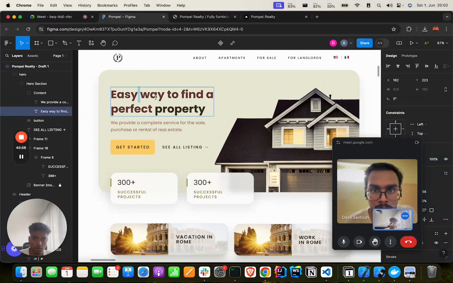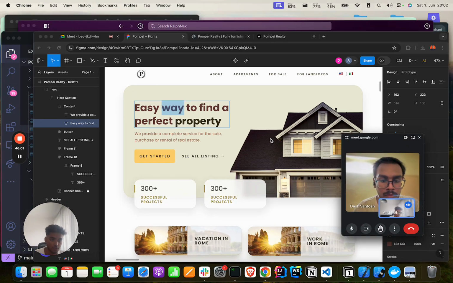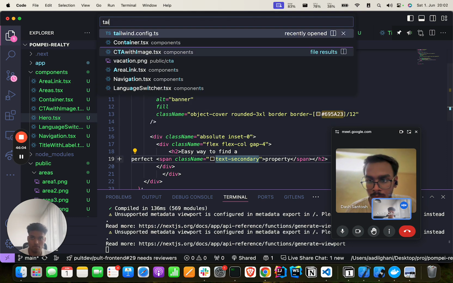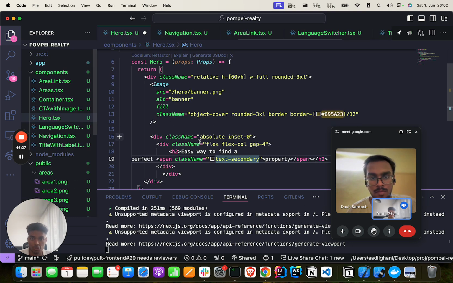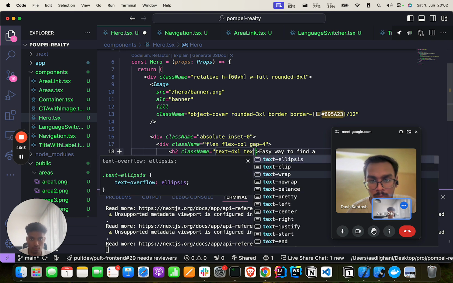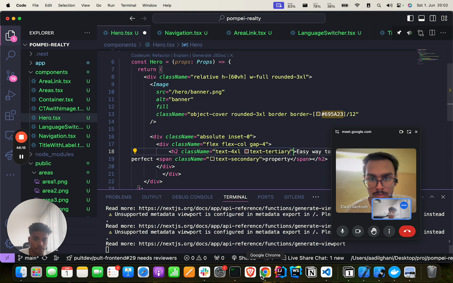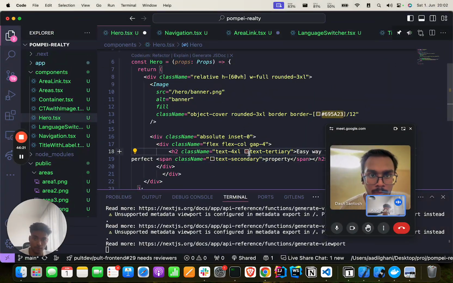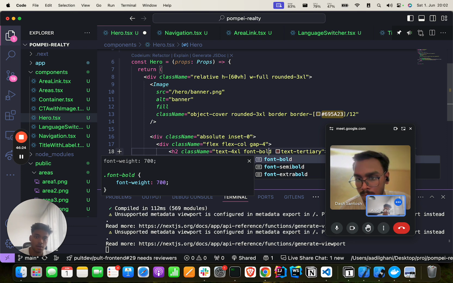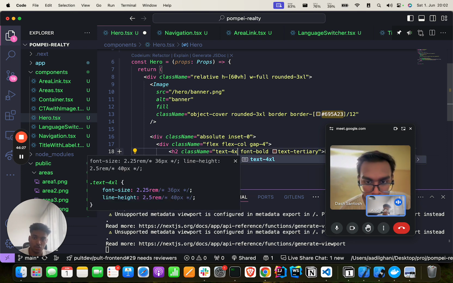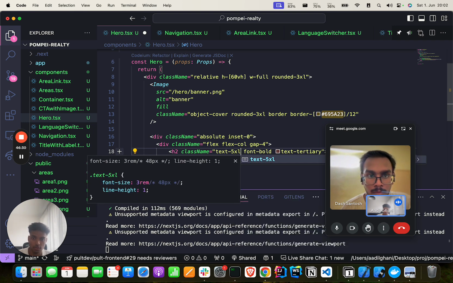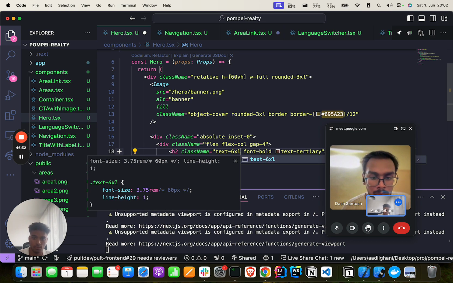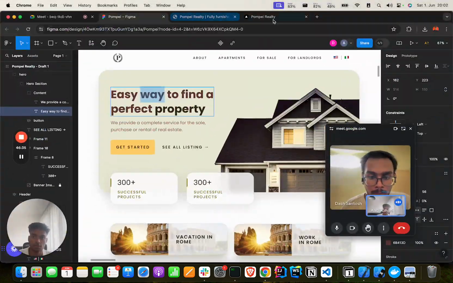Now let's see, who are you? Tertiary. Great. So we have to first see what's the size of this, like 56 pixels and bold. So we're going to do font bold first because that's for sure. And 56 pixels matches what exactly? 5XL? No. 6XL? Yes. 60 pixels. Okay, not bad. Let's see how it looks. Alright, fair enough, I can live with that.